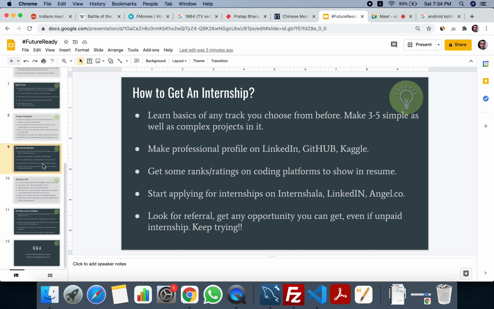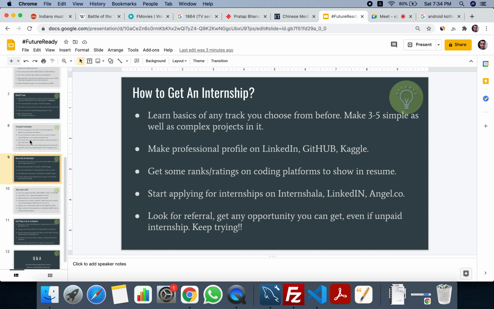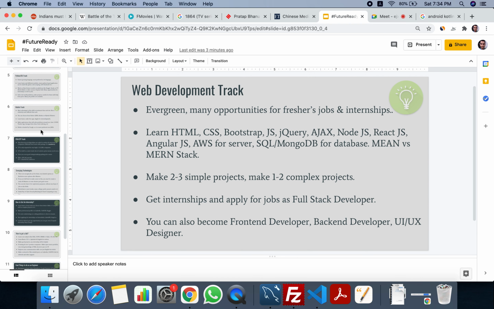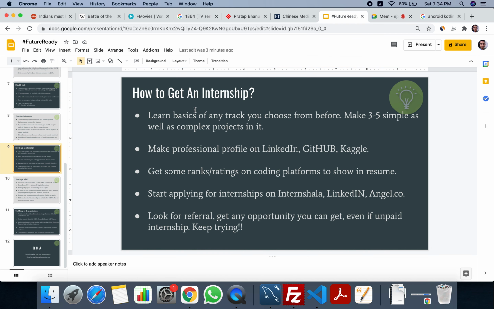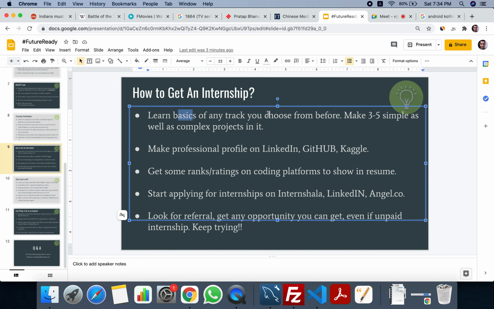I'll give you 3 pointers that you have to keep in mind. Whatever track you have chosen here, whatever track we have discussed: web, Android, DSA, data science, any track. Then you have to first learn the basics of the track you have chosen. Make 3 to 5 simple as well as compressed projects in it.